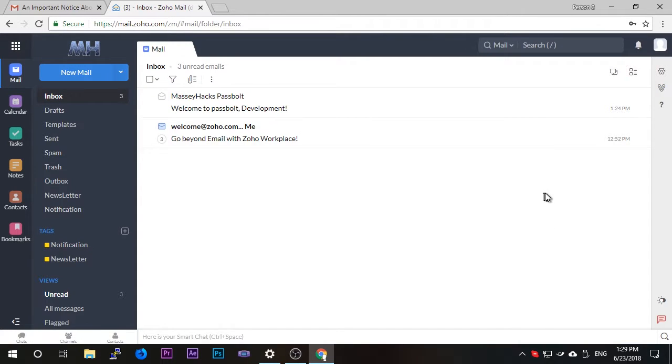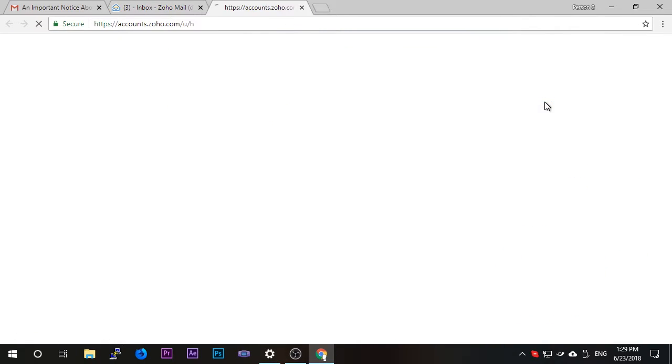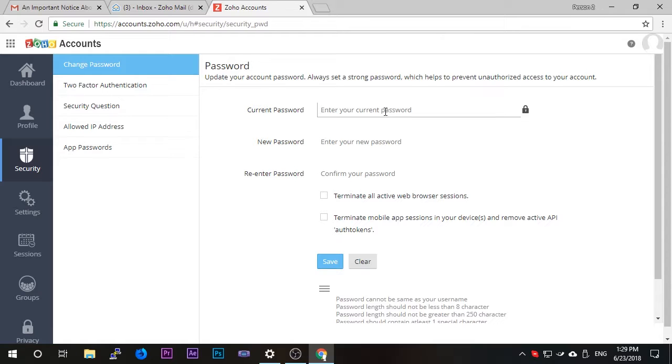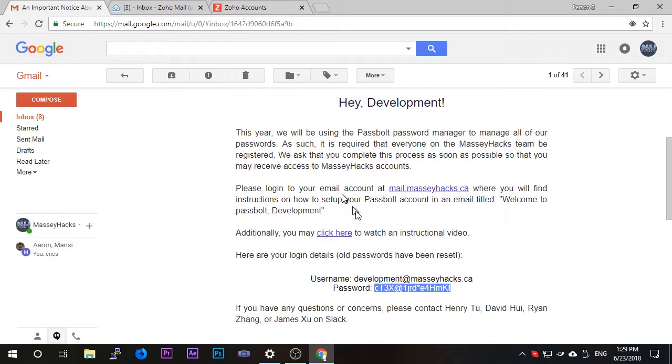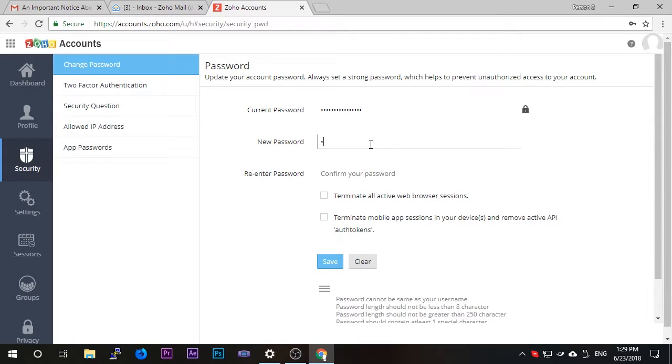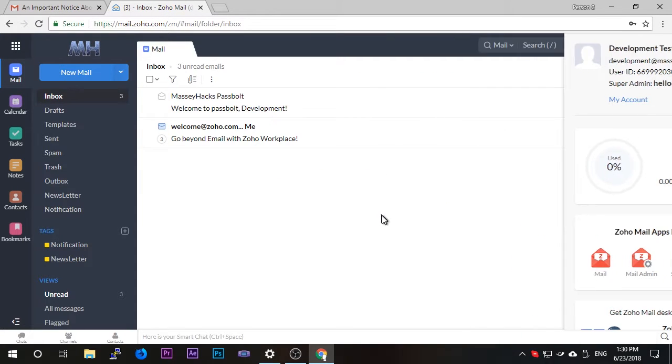And now if you were not prompted to change your password, like I wasn't, what you need to do is change it right now. Go to your profile, then My Account, and then hover over to Security. Then paste in the password that was sent to you again, and create a new password that is at least 8 characters long with numbers and symbols as well as lowercase and uppercase letters. Go ahead and save that, and you're all set for Zoho.